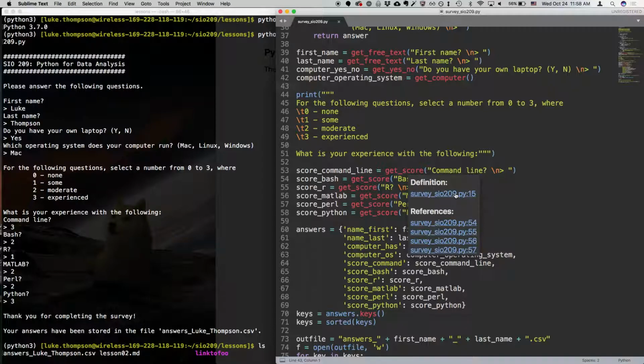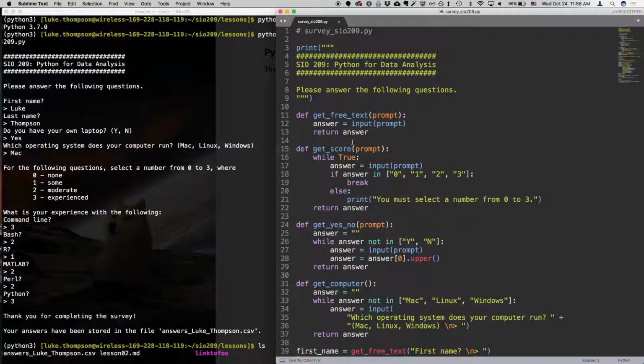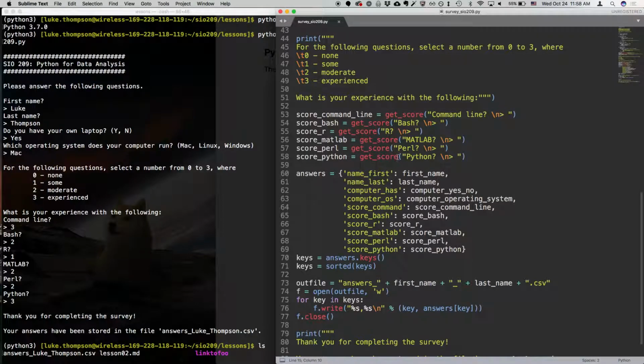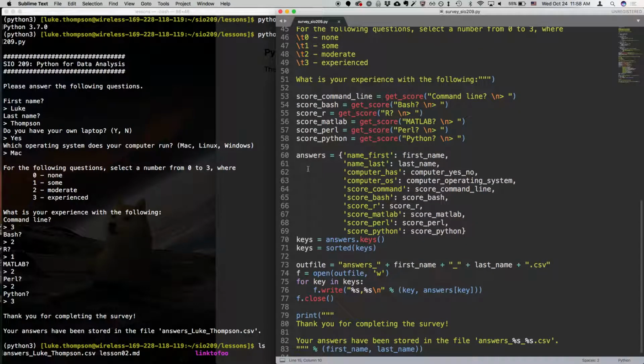In fact, I think I can click. Oh, yeah, that's pretty cool. And then it gets the score, and so now it has all the information as individual variables. Then it makes a dictionary where you have keys as these names of these entries, and the values as the values of those different variables.